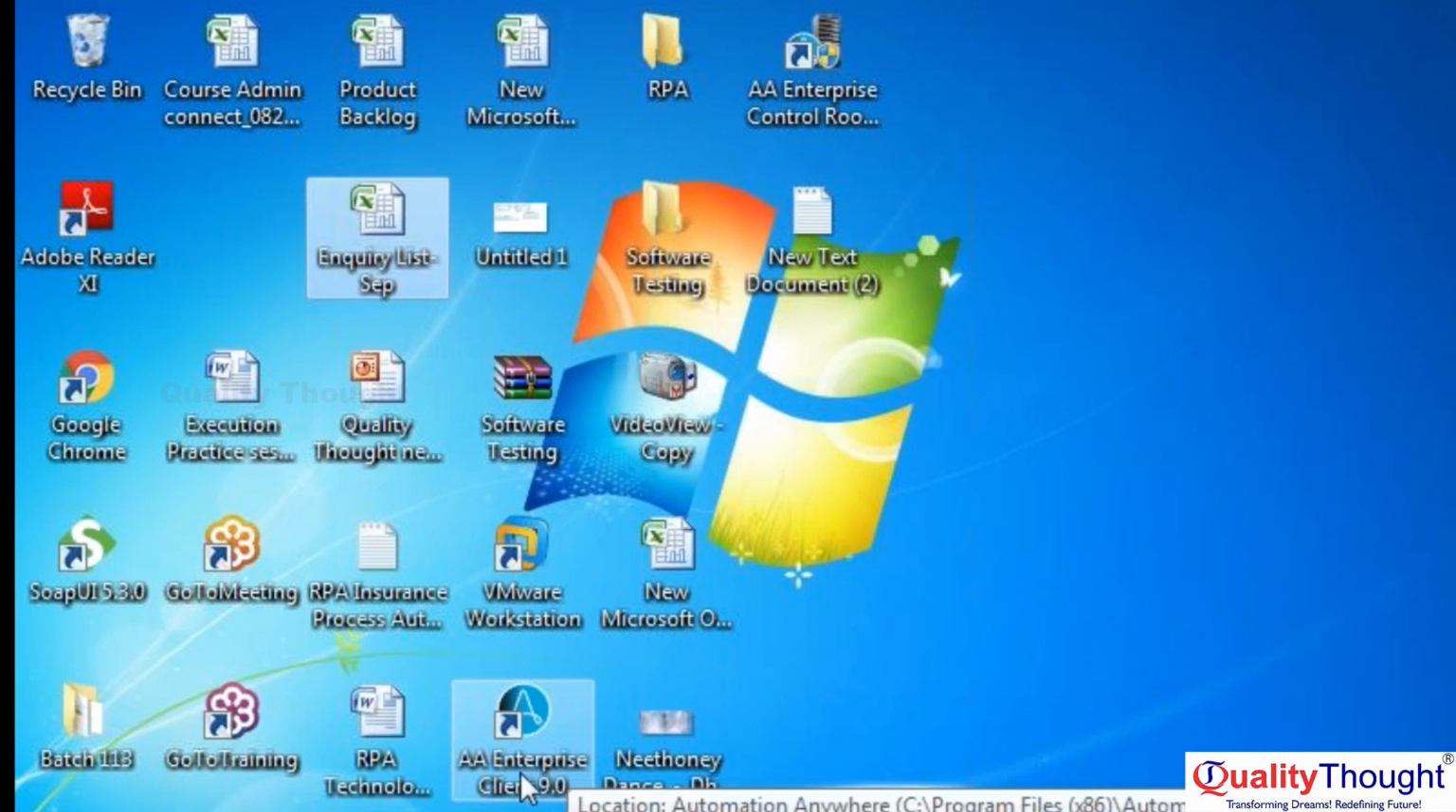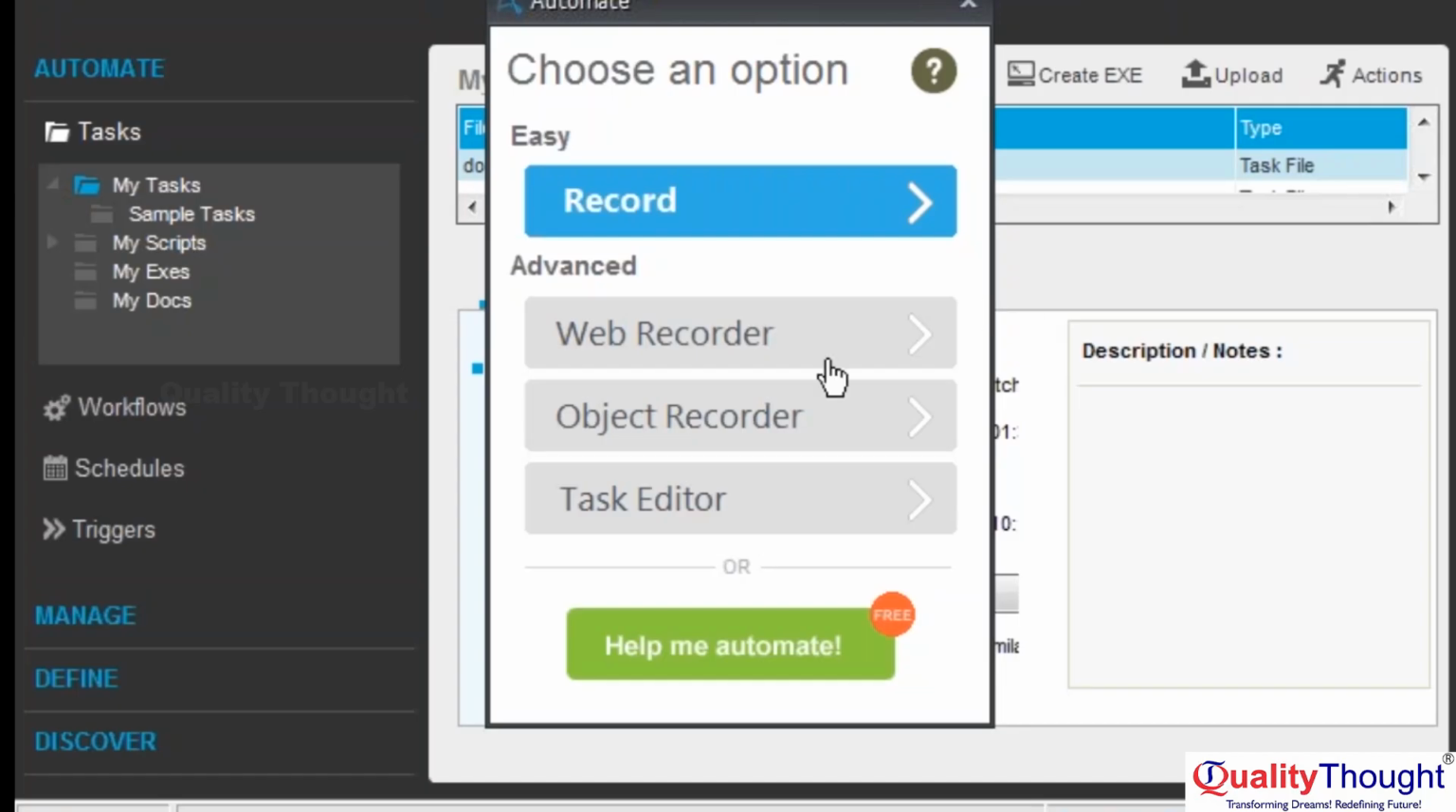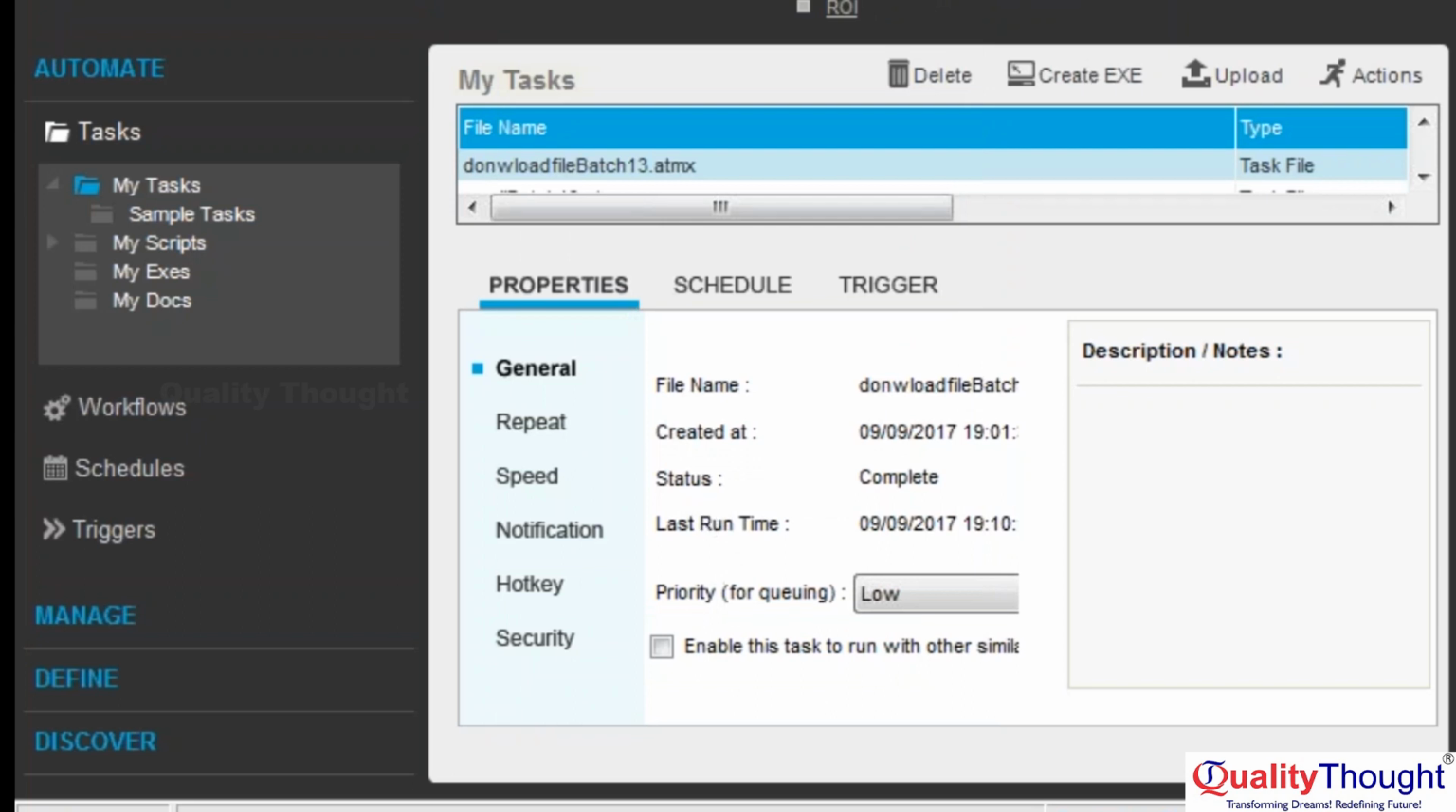I'm developing the script. This is my dev client, my interactive client, and I'm using it for developing the script. So I can do web recording, and I can use the task editor, so you can see different options now.